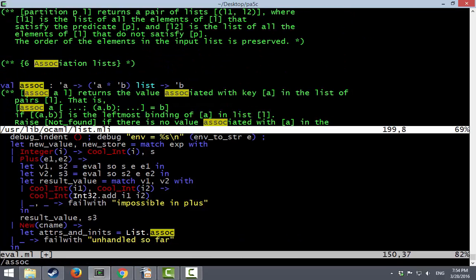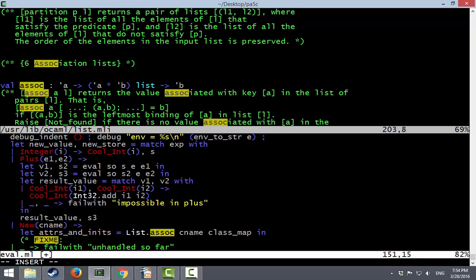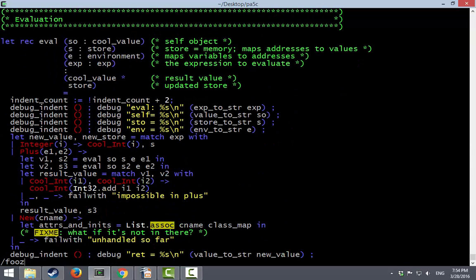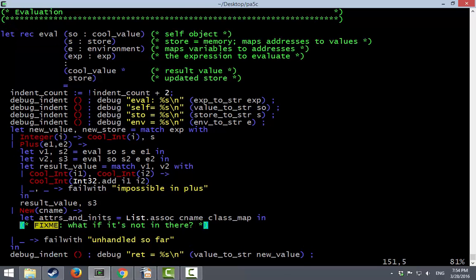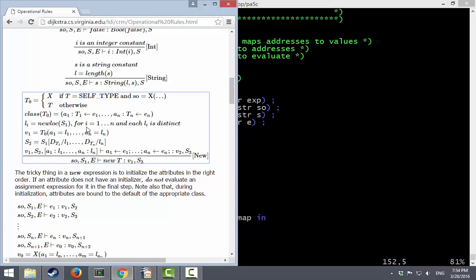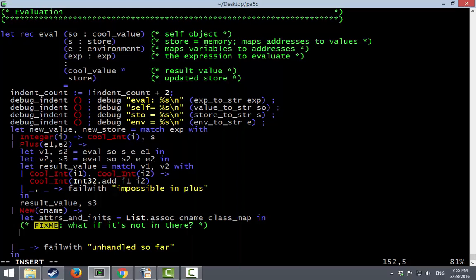OCaml list.mli. How do we get something out of an association list? Association AL returns, so we're looking for whatever they said was the C name, and the list was our class map. Fix me. What if it's not in there? That probably means there was some sort of type checking error, but it could also mean an error in your interpreter at this stage. So we have all of the attributes and the initializers. That's this part there. We've just found out A1 and E1. Now we need to make new locations for all of them.